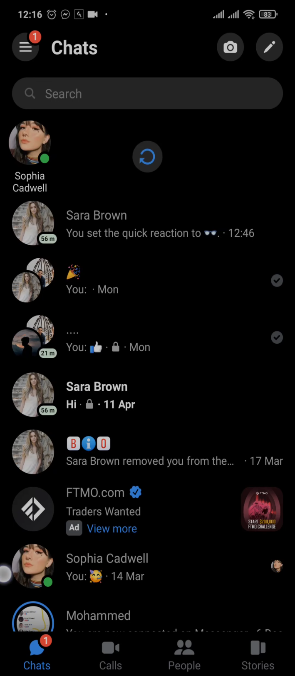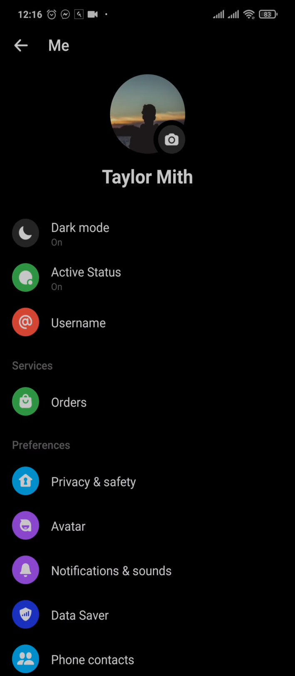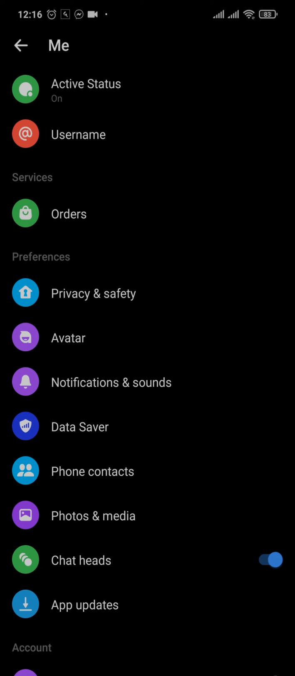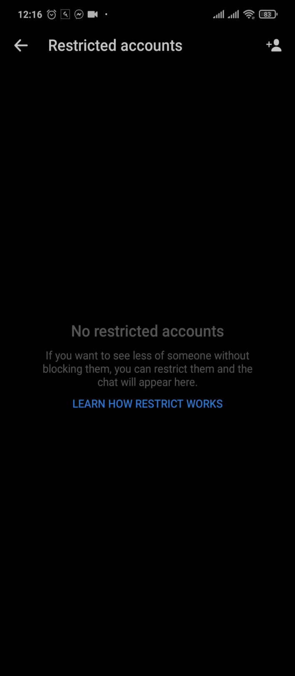First, let's open up Messenger, and then from here tap on the three lines that you see on the top left. From here tap on the settings icon on the top right. Now if you scroll down under preferences, you need to head over to privacy and safety, and under who can reach you, you can tap on restricted accounts.